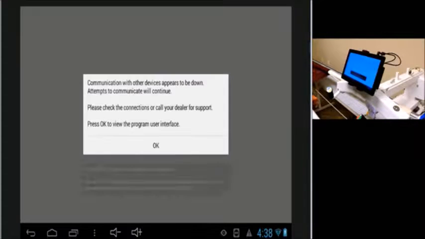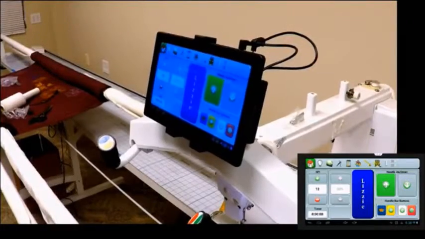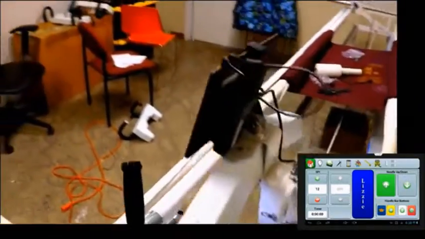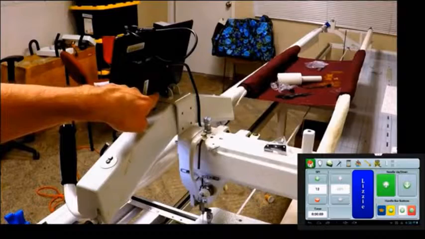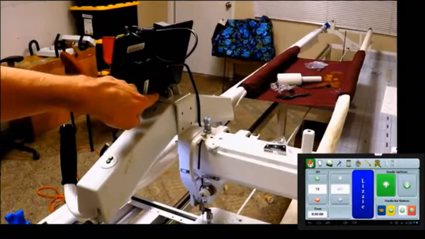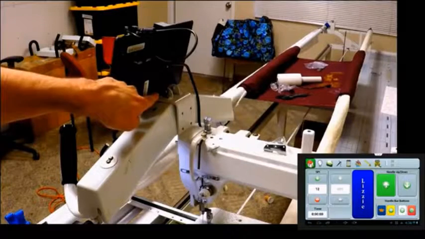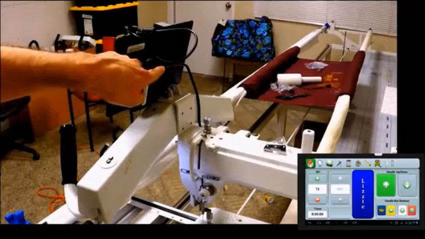I'm going to show you two other things on the system as well. Here at the back of the machine, there are two lights on our system, a light at the bottom and a light at the top. These are both important lights. The light at the bottom means that I am currently getting power from my tablet. The light at the top means I am currently getting power from my machine.